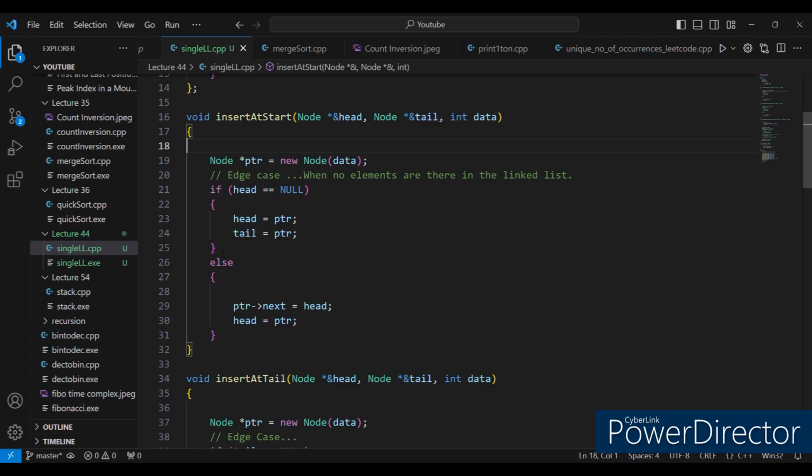Initially this is the edge case which I am checking: whether the head is null or not. If the head is null, it means that no elements are there inside the linked list. If no elements are there inside the linked list, then our head will be same as the pointer. That means the new node which I am making, this ptr pointer is storing the address of that node.